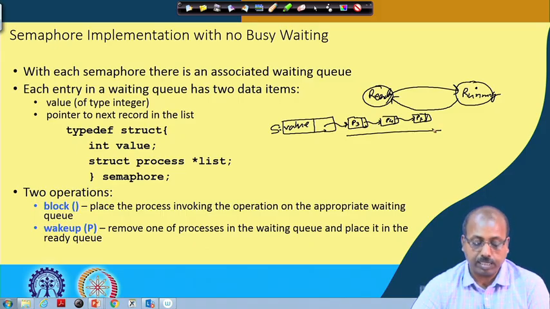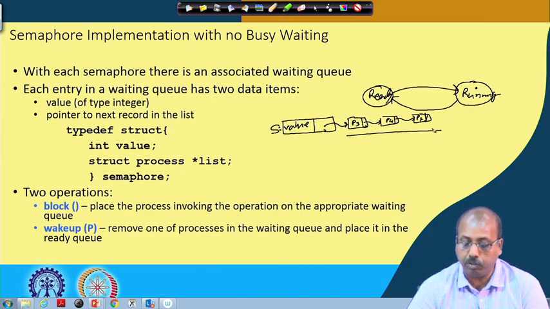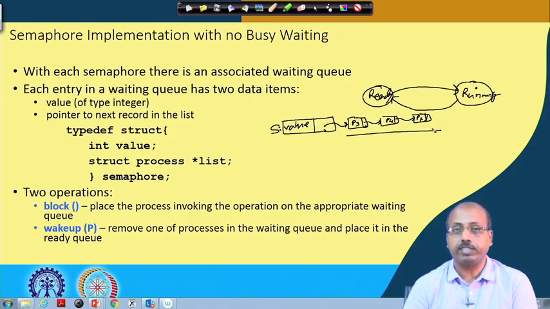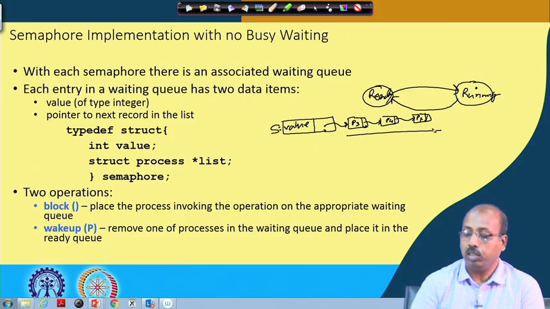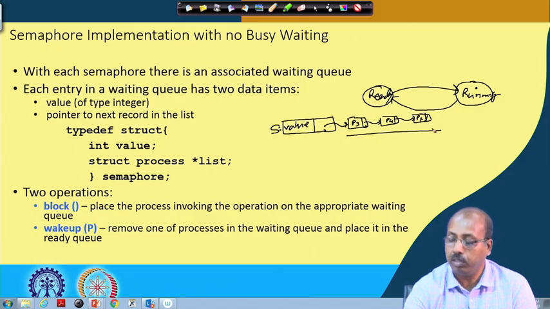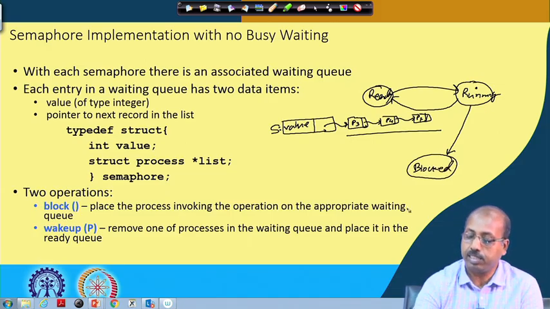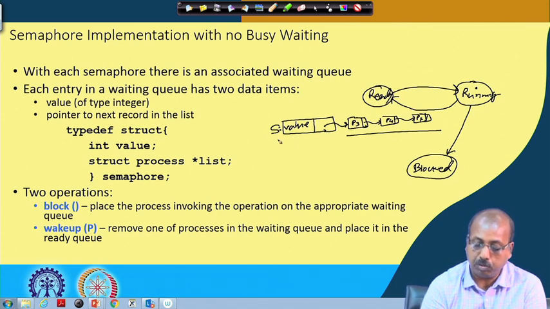There are 2 operations that we will be using. One is called block, which will place the process invoking the operation on the appropriate waiting queue. If a process calls this block statement, it is put into a queue, and the process makes a transition from the running to the blocked state, into one of the queues for the corresponding semaphore. And there is wakeup P. This will remove one process from the waiting queue and place it in the ready queue.